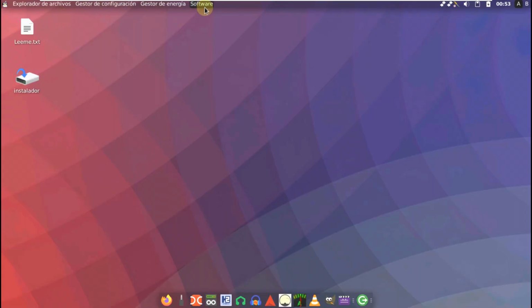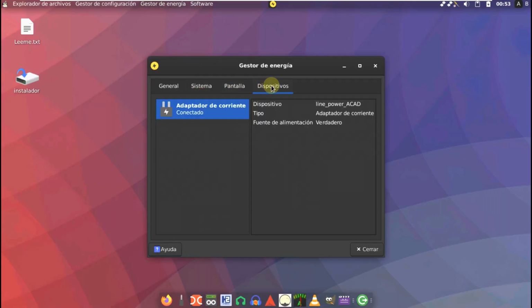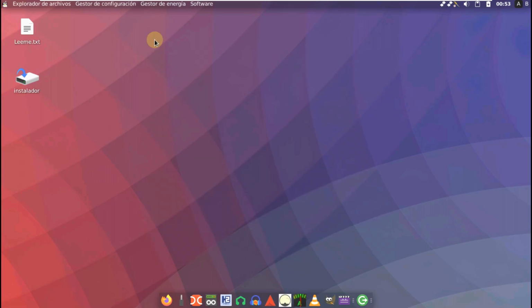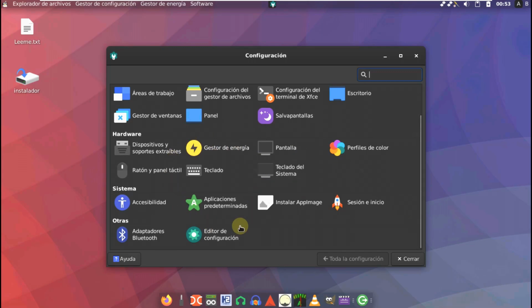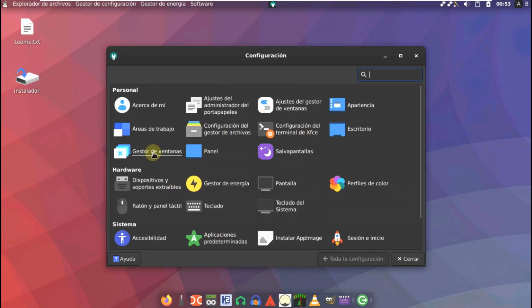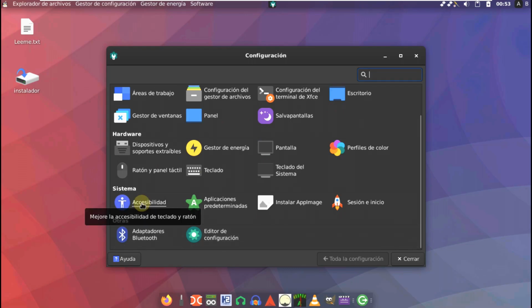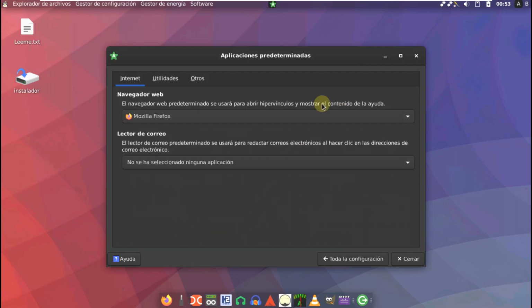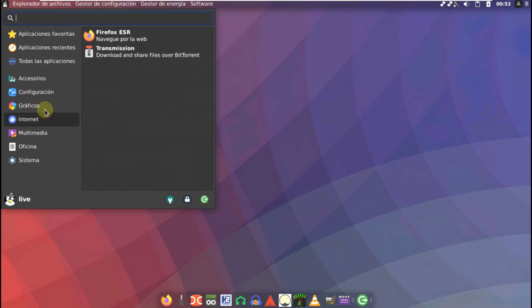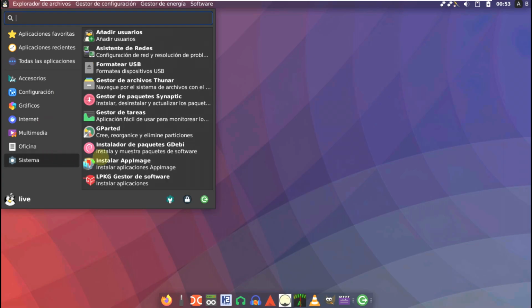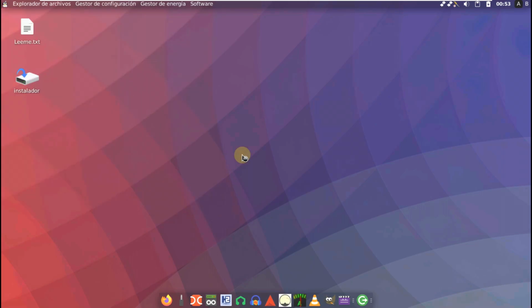And this is the software manager, some settings, power settings, and this is the settings manager. Let's go back. This is the file manager which I already showed. So what else we left here is the system monitor. Let's open the system monitor. This is the Synaptic package manager.